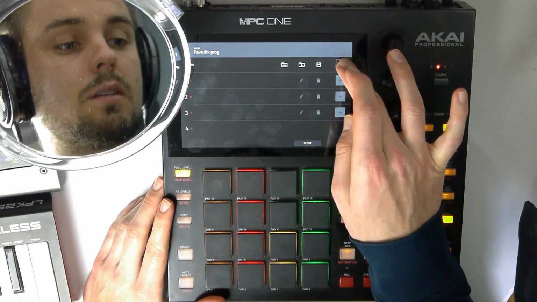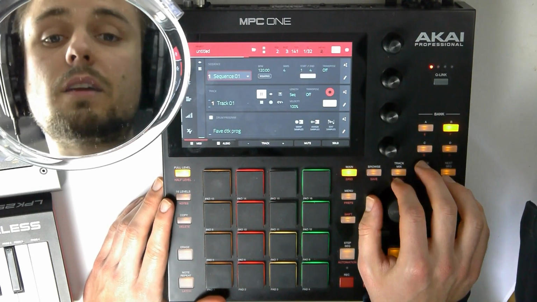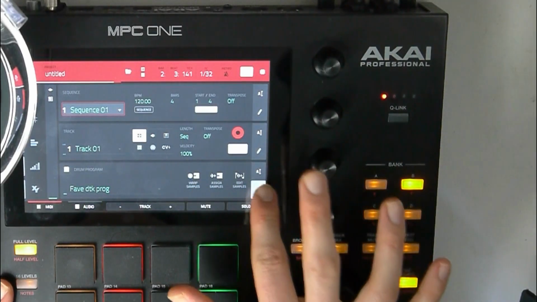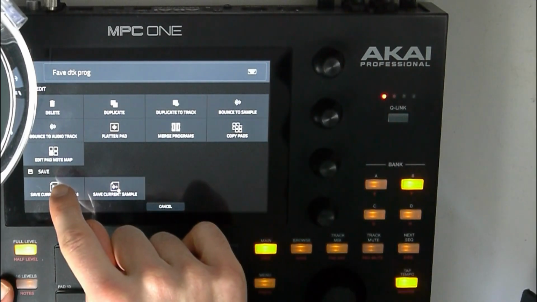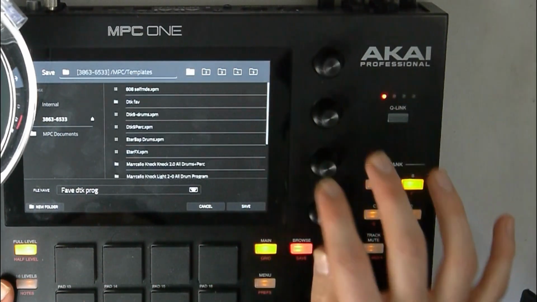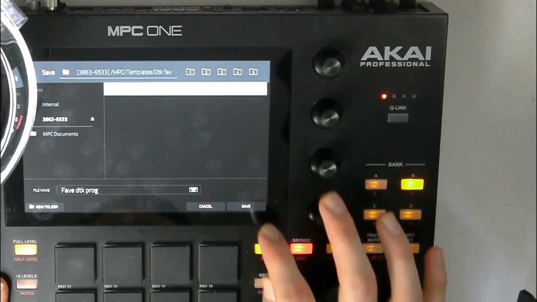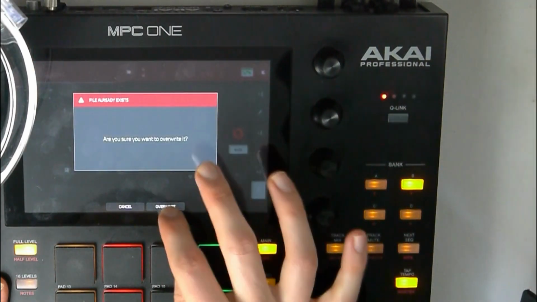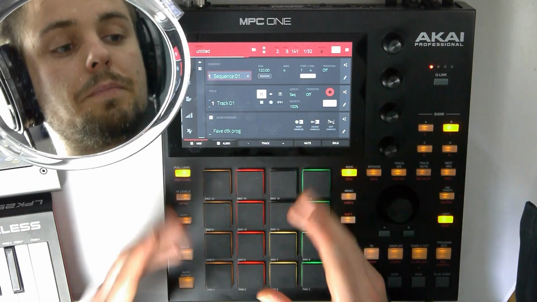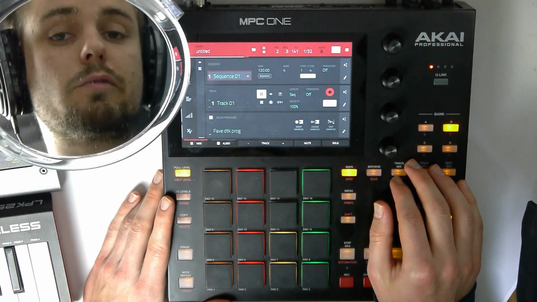So let's leave them on, and let's save the whole drum program, and let's see if it saves all those changes. So let's go to drum program, pencil, and save current program, and let's go to 1 where our programs are located. This is the folder, and let's just overwrite. So we are going to overwrite the first version of this drum program. And now let's see if it worked.